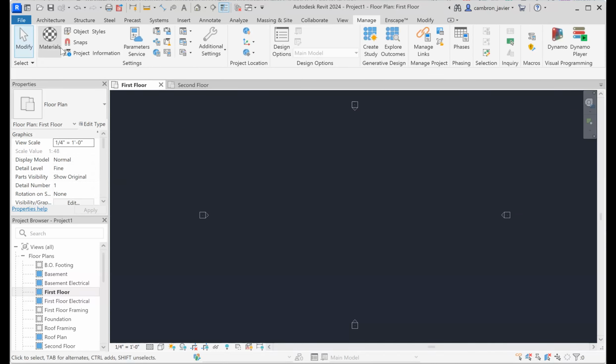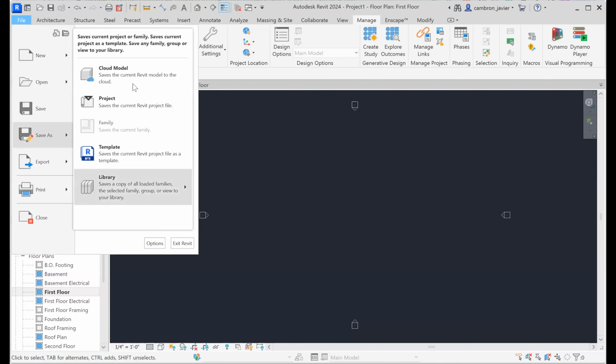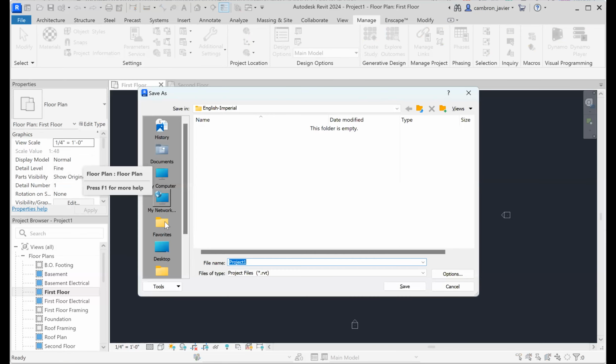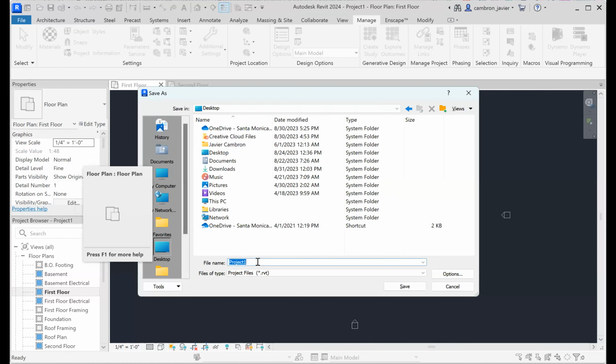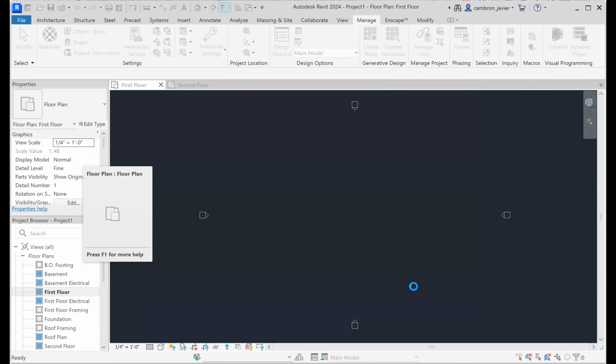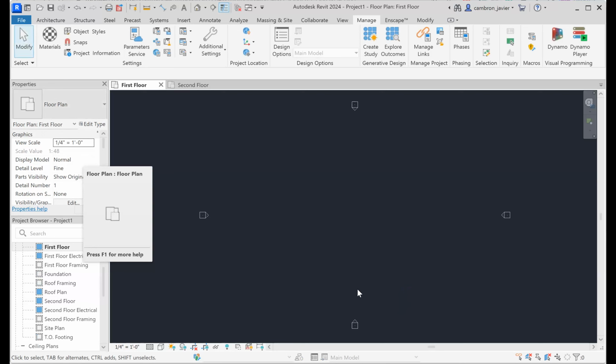Okay. So this is just standard practice whenever I open up a brand new working file. Those are our absolute basic settings. When you go up to file, we'll go save as project. I'm just going to put mine on the desktop, but you would call this project one. Okay, I'll hit save. And we're set.